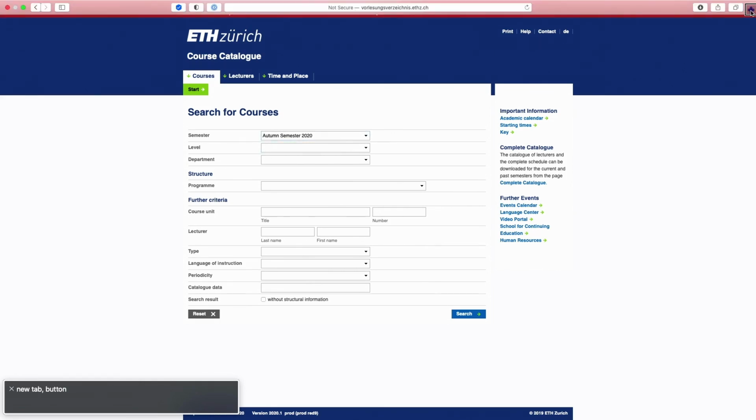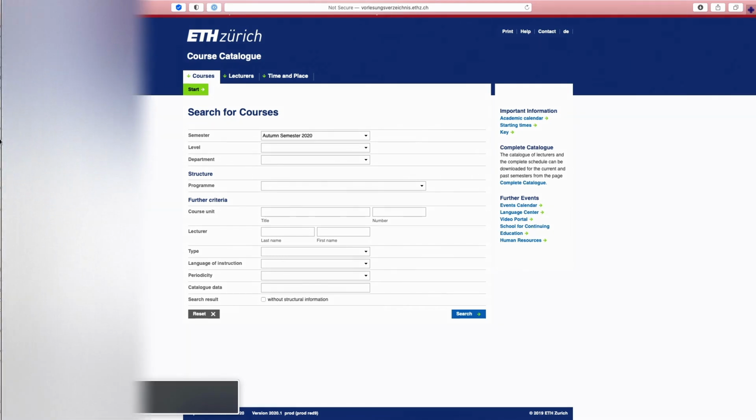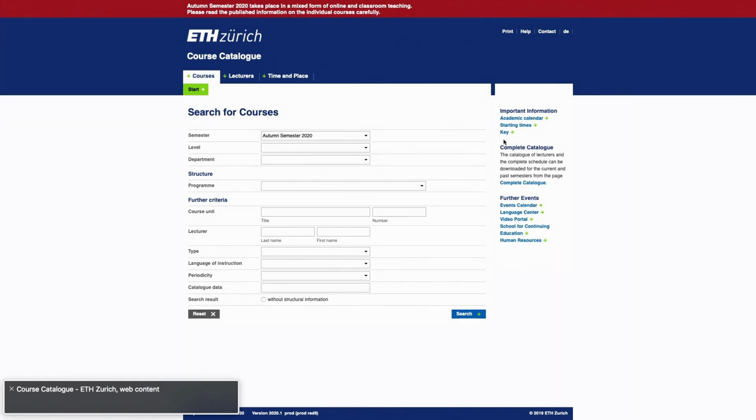Show/hide tab. That's probably a button. Create vertical splitter, collapsed on left. Sidebar. Vertical splitter. Course catalog at Zurich. Banner. Link image. ETH homepage. Visited link. Navigation. Link. Print. I think I need your help, Lina. Link. Help. Link. Contact. Yeah, now you're at the very start. End of navigation. Visited link.